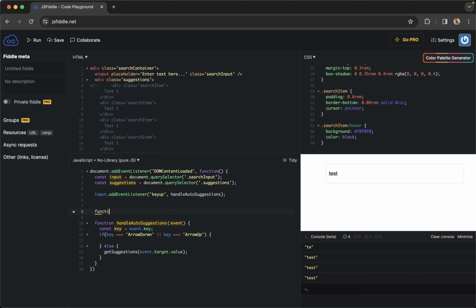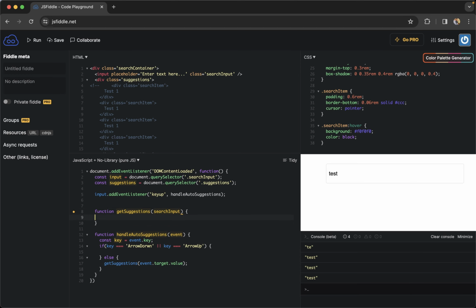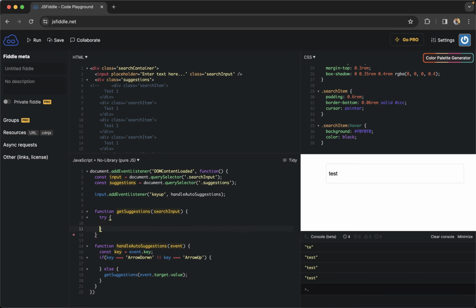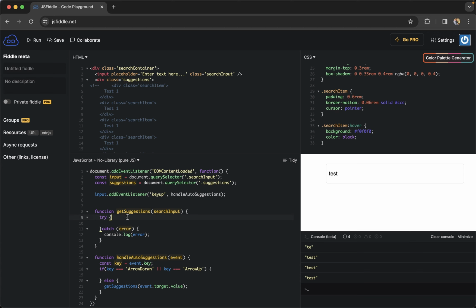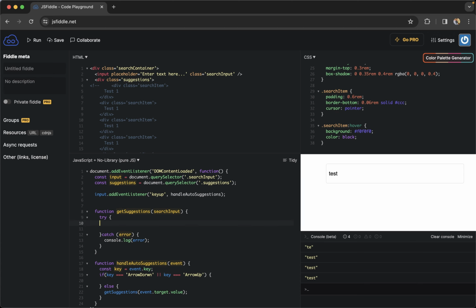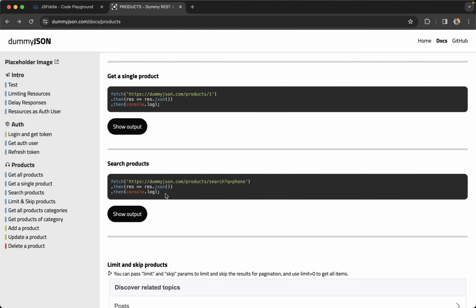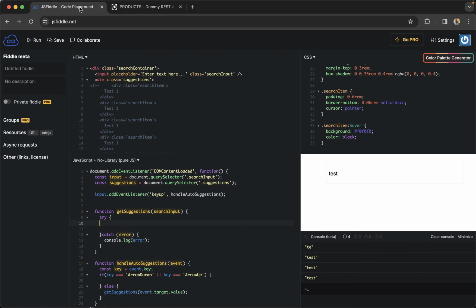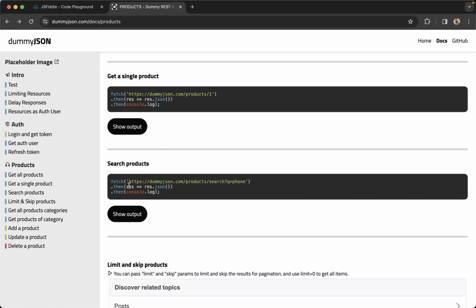So function getSuggestions and the searchInput. Here we need to make the API call. So we'll make the API call in the try catch block. If any error occurs, we'll just console.log it. Else we want to make the API call. So for this video, I'll be using this dummyJSON API, particularly this search product API. For that, we'll pass the search input and it will return us the list of the products related to this particular input.